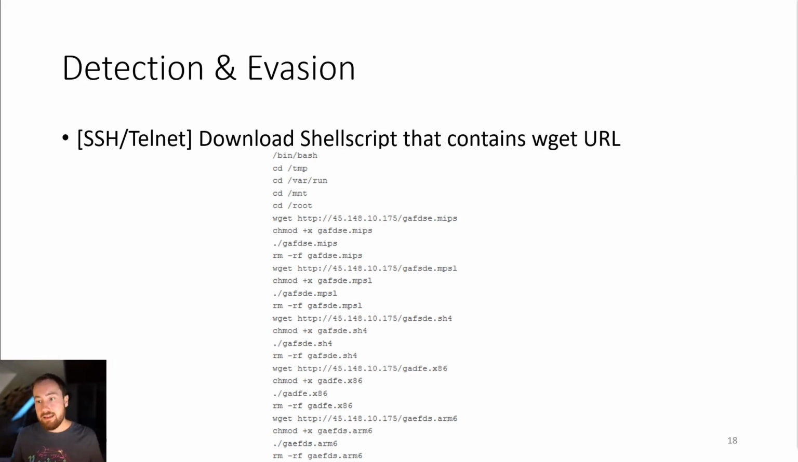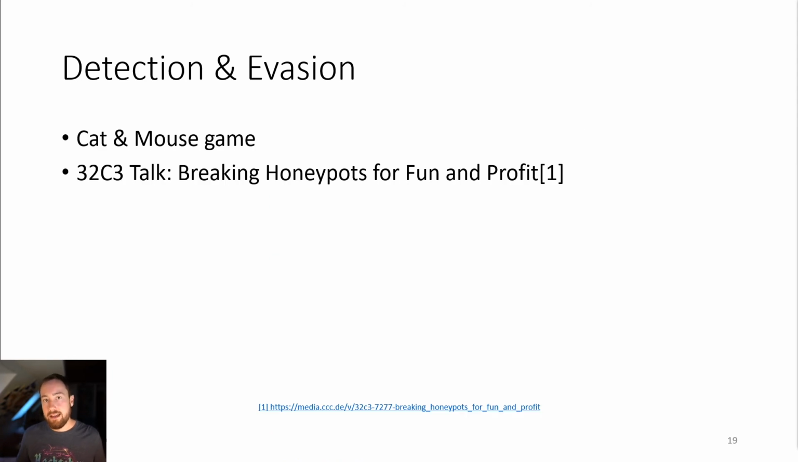But the whole thing is a cat and mouse game, and if you're interested in a little bit more detail about this, I can happily recommend the talk Breaking Honeypots for Fun and Profit, which is a very interesting talk that goes a little bit more into detail on which honeypots can be detected in which way. So they present some common and interesting ways how they were able to find honeypots.